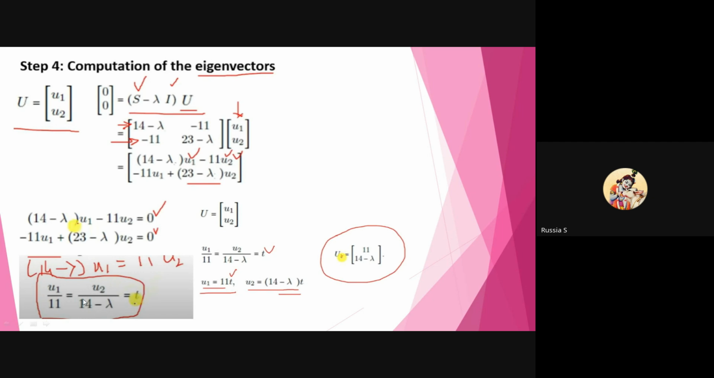After simplifying these equations, we will get U1 divided by 11 equal to U2 divided by 14 minus lambda, equal to the t value. So we are solving this way, that is U1 is equal to 11t. Substituting the U1 value in the second equation, we will get this value.